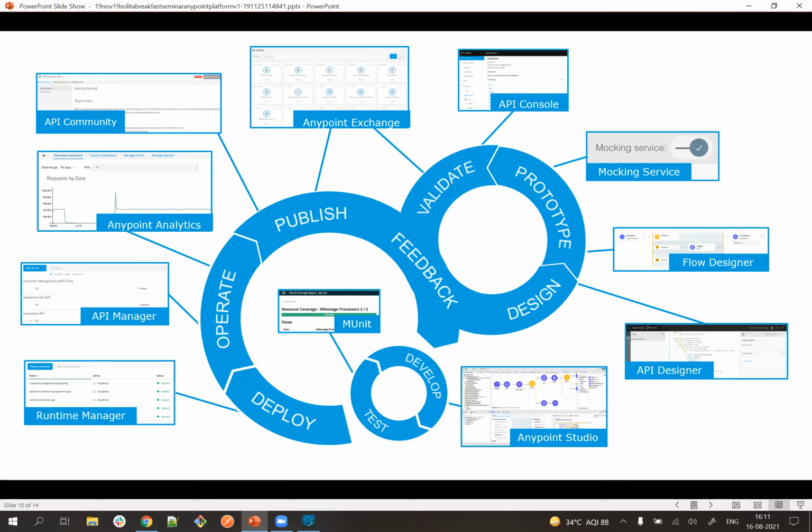So what is Anypoint Studio? Anypoint Studio is an IDE based on Eclipse, so it's very easy to use, and development is quite fast on this. I will be showing you later in the class how it is downloaded, how you can install it, and how it is used. After you are satisfied with your development, you can deploy. Deployment is done on the runtime manager.